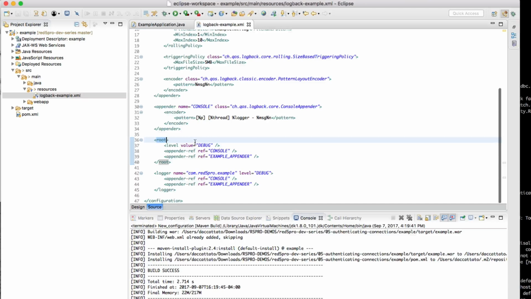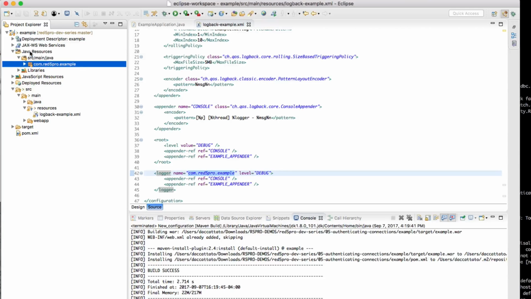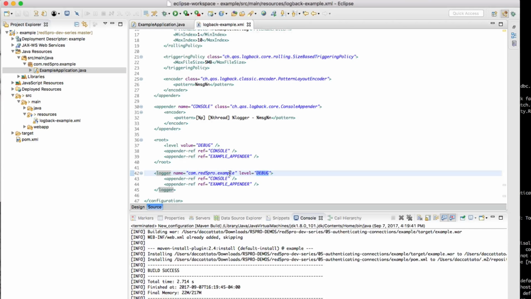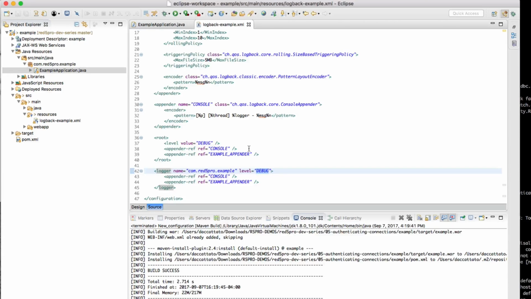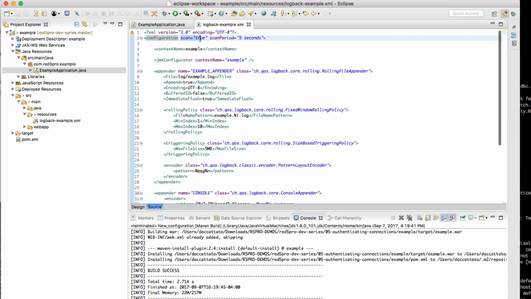And we have two levels. We have root, which has got a level of debug, and it's putting it on the console appender and the example appender. And then we also have a package level logger, which is going for com.red5pro.example, as you can see in the Java resources package. So this one will relate to right here. And we've got that set as debug as well. Another important thing to notice is that the configuration at the top has a scan attribute set to true, and it scans every 5 seconds. This is good for development purposes, but you may want to look out for performance issues when you go over to production.